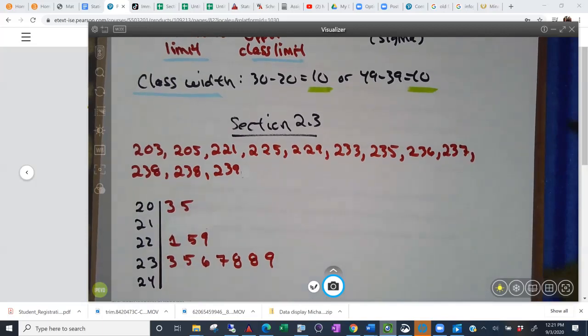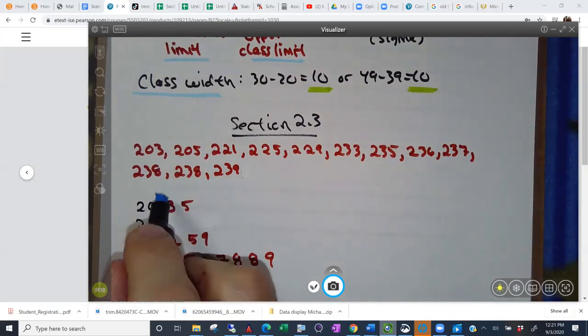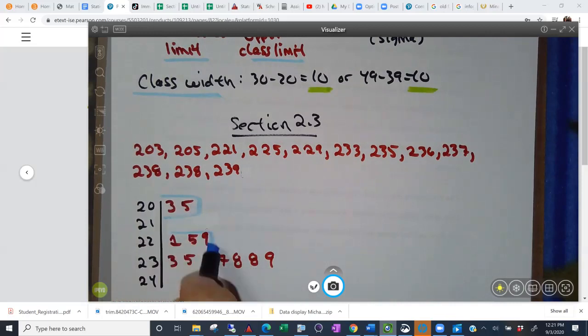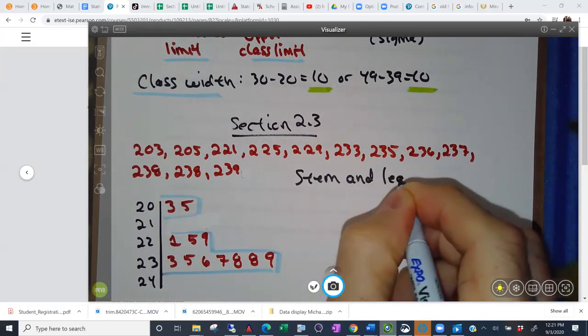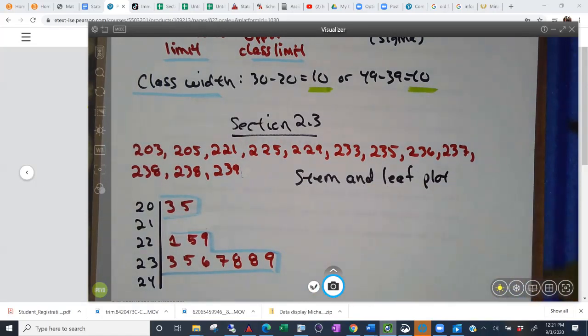So it's kind of like I said, a sideways histogram, but it's giving you an idea of the distribution of the data. But at the same time, if you wanted to or needed to, you could recreate the original data set. So that's kind of a novel way to display data. It's called a stem and leaf plot. Now, this is probably only going to be effective for smaller data sets, not larger data sets, but it's just one of a number of ways we have to display some data.